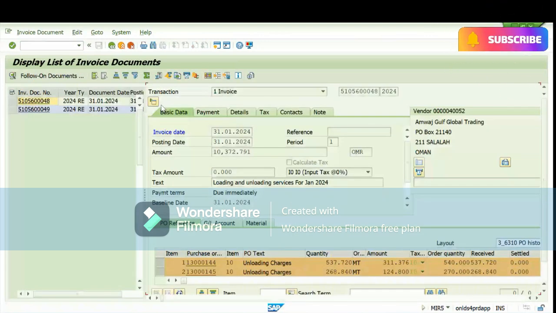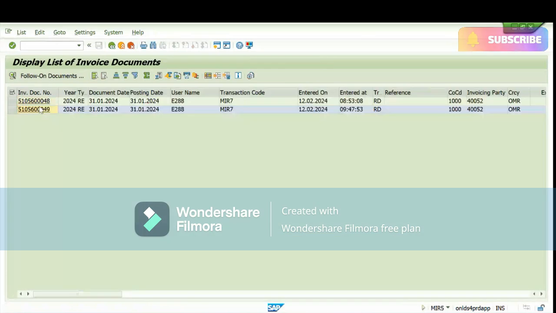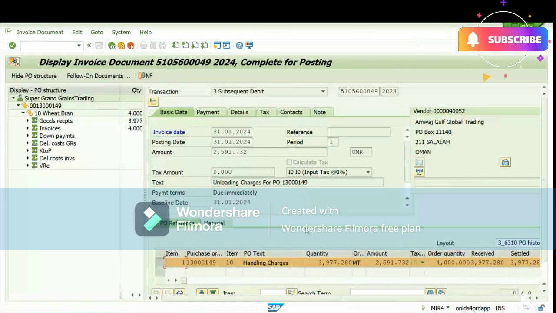Now you can see only 2 parked documents are there. Actually, I parked it and remember the number. Can you check 49? Subsequent debit, yeah, this one. This handling charges is not maintained in the PO. Did you cross check? Check both of them, PO quantity and received quantity.